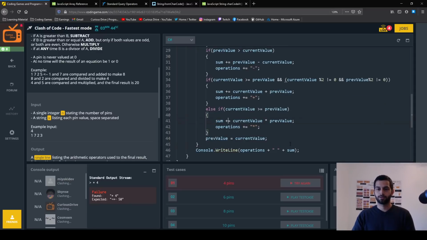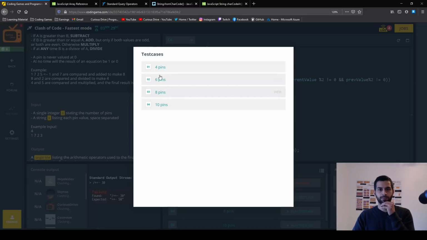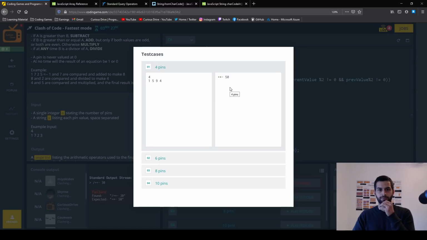Okay, so if I test that, it printed divide minus 30. And this is the first one, right? 5, 1, 5.